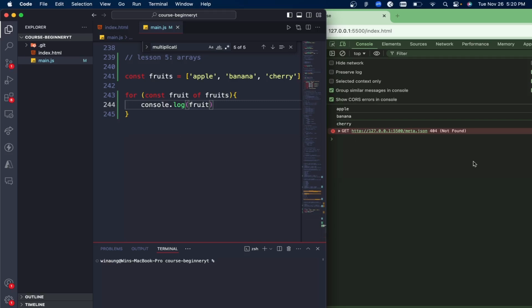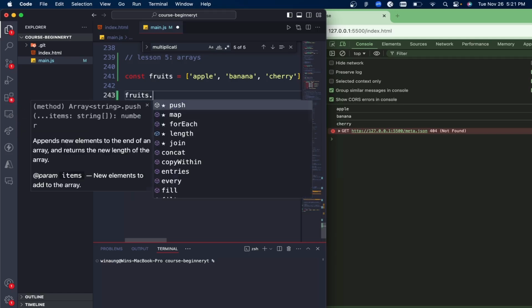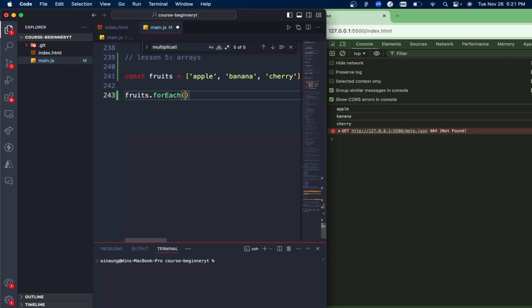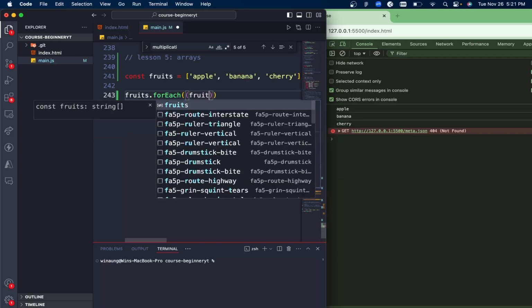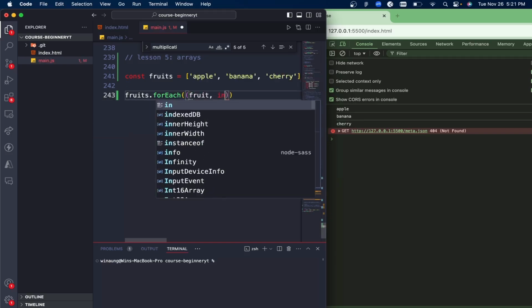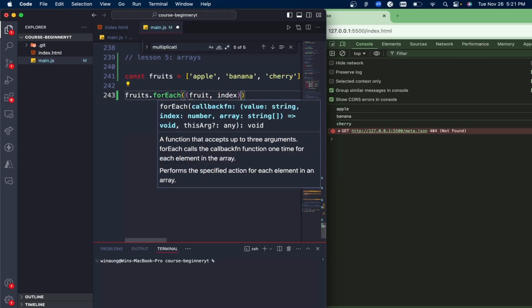We're gonna use forEach method. It's almost the same, you know. fruits dot forEach. You can choose anything you want. We mostly would use this, you know, like that.